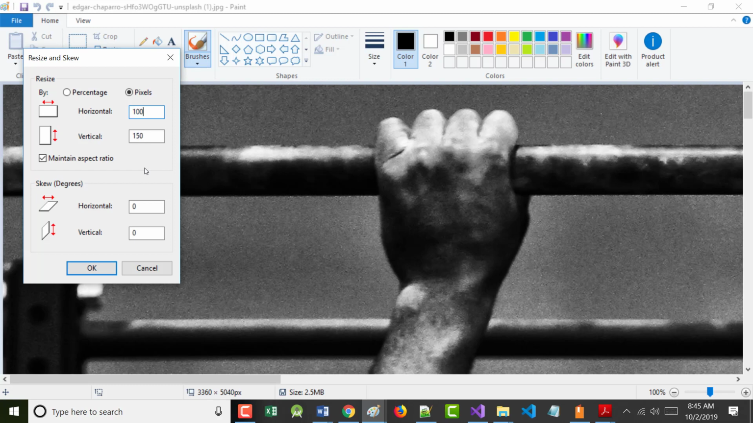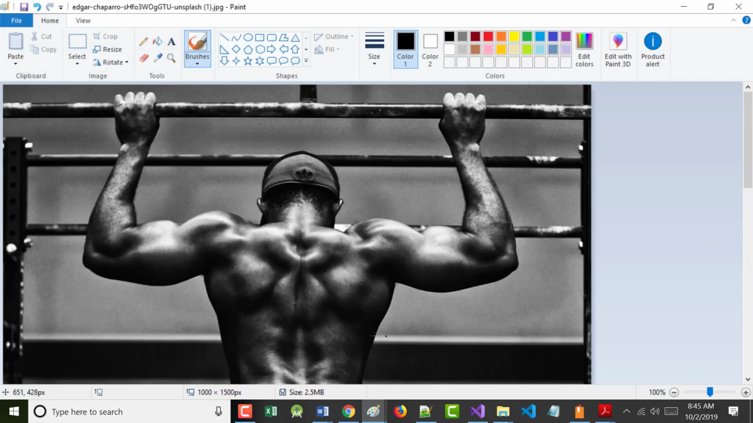Do you notice how that one automatically adjusted? See that? So if I click OK, it still looks pretty good. See that? All right. So I come in here, I'm going to resize it. You know what?